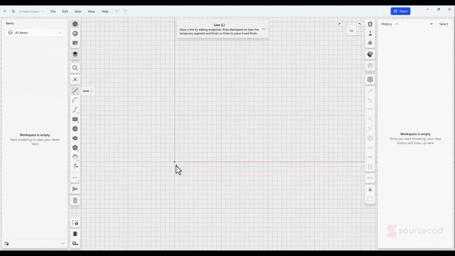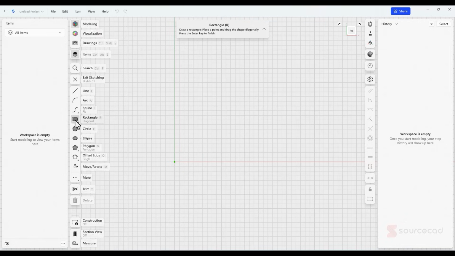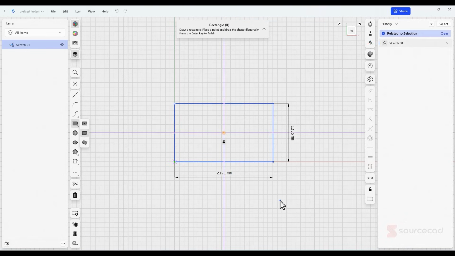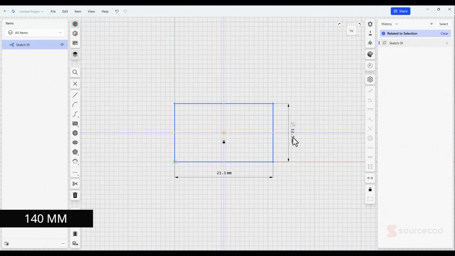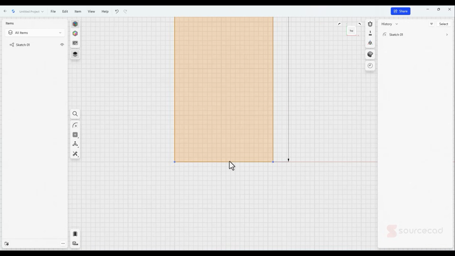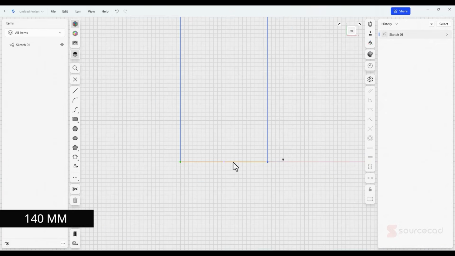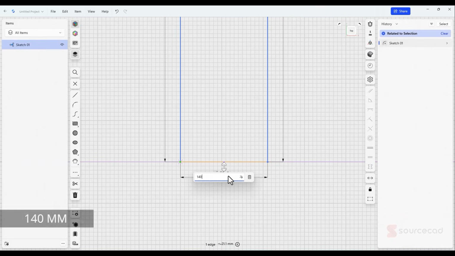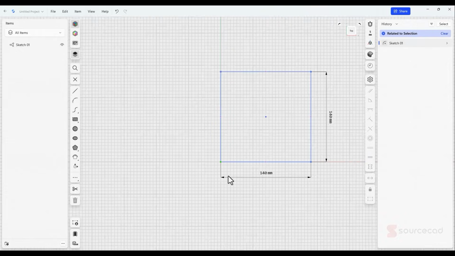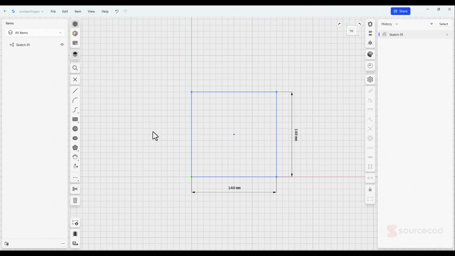All right, now from this point to this, okay, we are starting a line. Of course, we don't want it. So I'll go to rectangle. And from this point to this, we're going to make a rectangle. Now the distance here should be 140. So let's just click here and make it 140 mm. This distance is also 140, so let's change that as well. So that's 140 by 140. That's a perfect square. All right, we are not yet done.